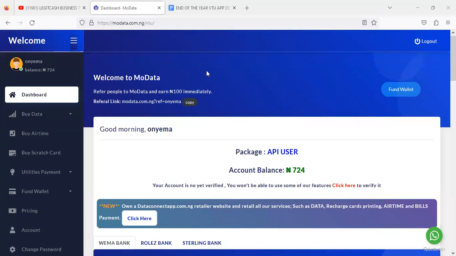Now you can see here, you can see the package. This application supports 3 tiers of packages, which include the API package, the smart users, and the top users. So you as an admin can easily configure what the price difference is as regards buying and selling of data or airtime across all the packages. And that is a very good mind-blowing opportunity for you.